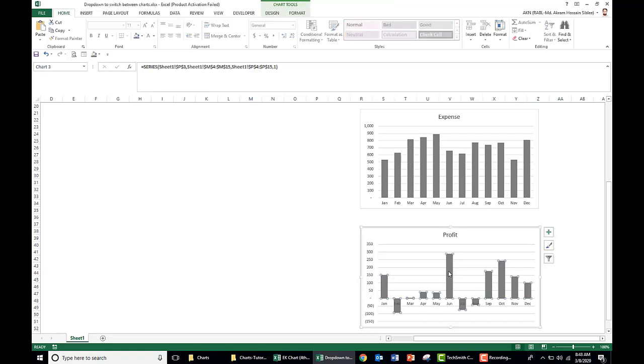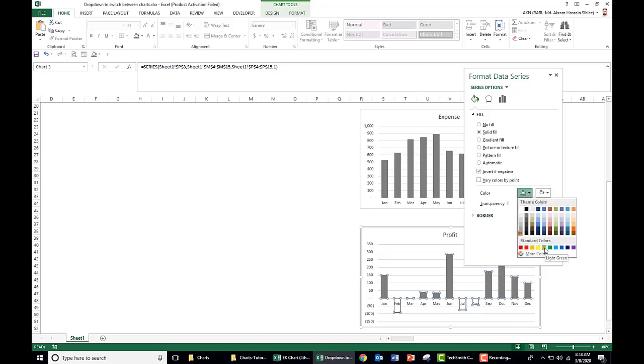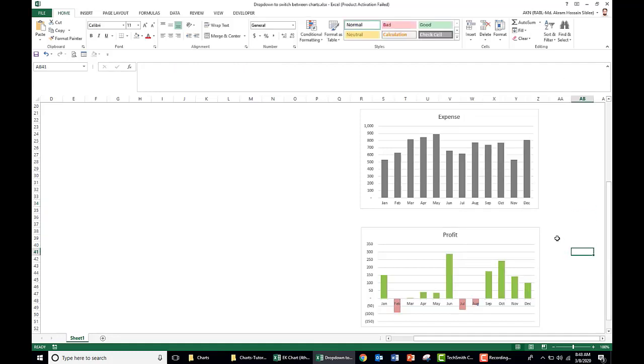Select any bar, right click, format data series, go to the fill and line, fill, and here we have both profit and negative profit, loss. So we can choose invert if negative. So if we take the profit as say light green and take the negative profit, meaning loss, as this red color. So our charts are ready.